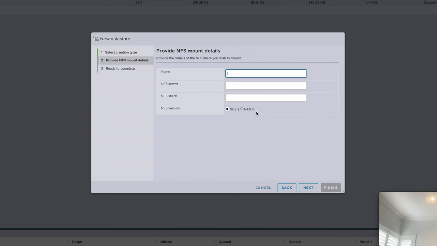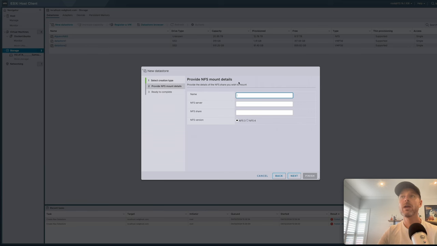Now, essentially what I would do here, if it's going to be an NFS connection, is I just put in the name of the data store. What is the name of the data store that I want to be creating? I can make this data store whatever I want. Then I'm going to put the server, the NFS server, which is the IP address of my QNAP NAS. In my case, mine is 172.16.1.54. So I would throw that right into there.